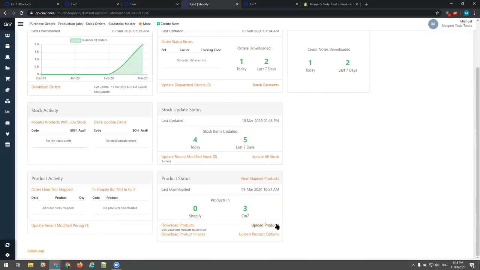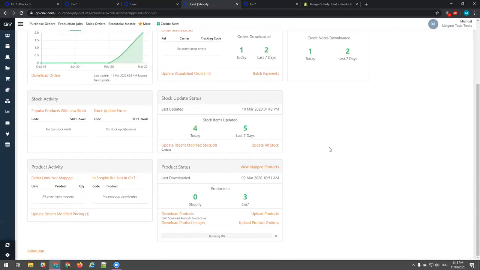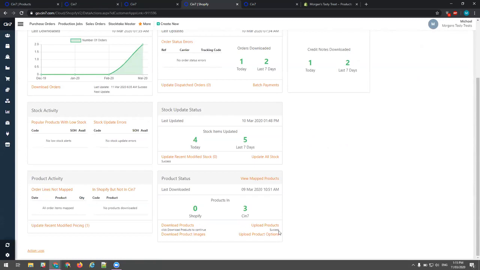So then I can just go to upload products. It will list all the products on Cin7 that have the corresponding integration channel ticked and are currently not mapped. So in this case, I have all my chef's aprons here. I can just go upload products. It'll give me a progress bar. And then under upload products, it said success. And it tells me one product of one was successful, 0 errors, and a timestamp.